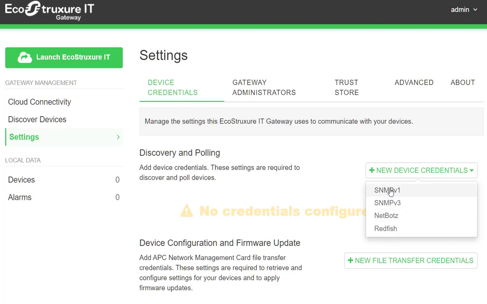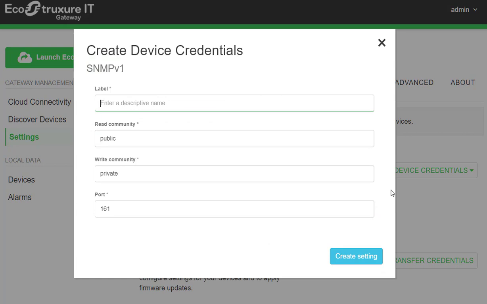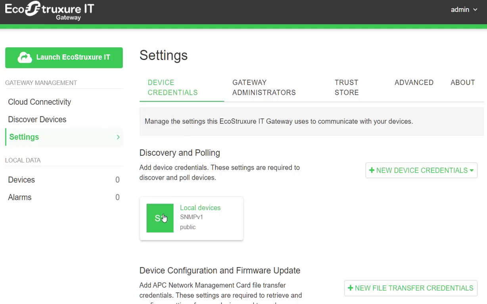If you have your UPSs running SNMP version 1 or version 3, you can specify any one of those. And I would specify SNMP version 1. You can name your discovery credential anything you want. I can call it local device. And this will create this local device SNMP version 1 discovery.